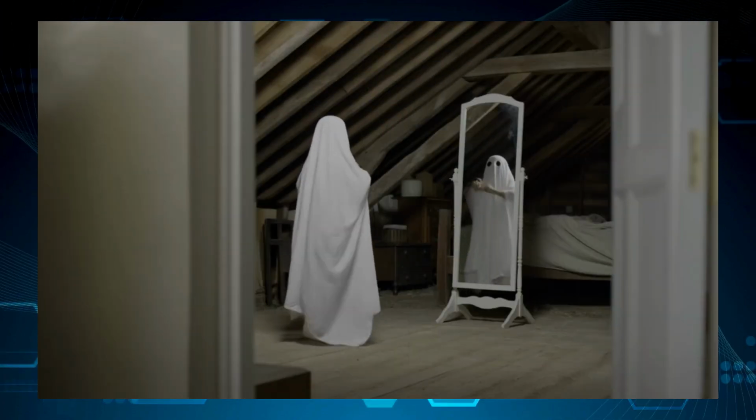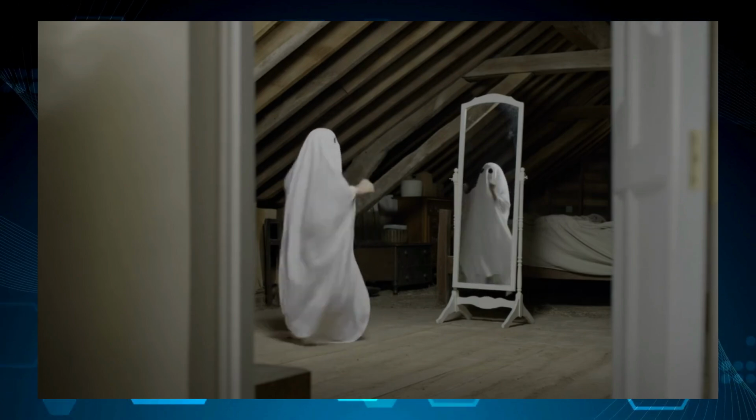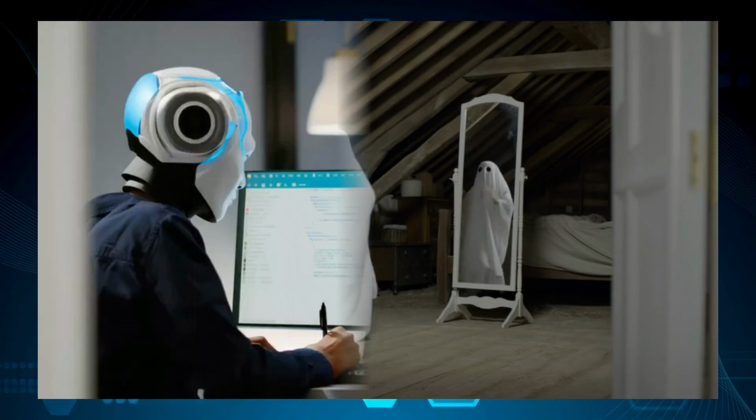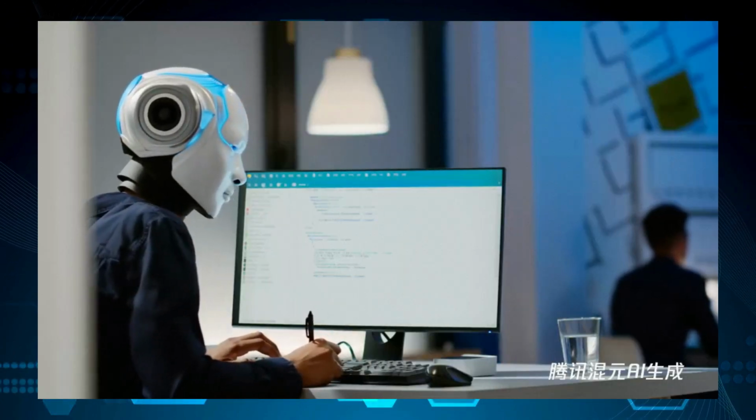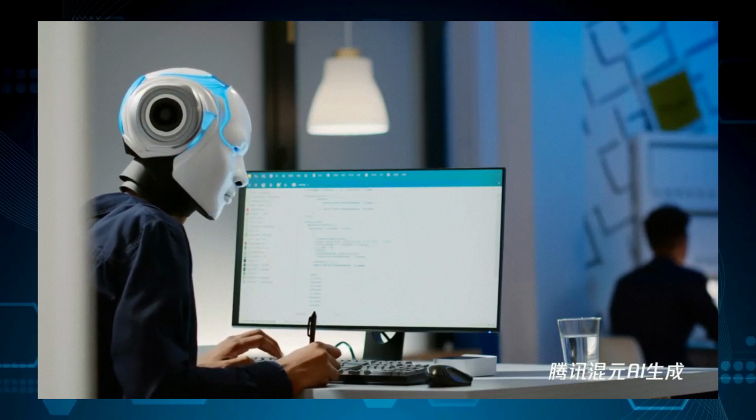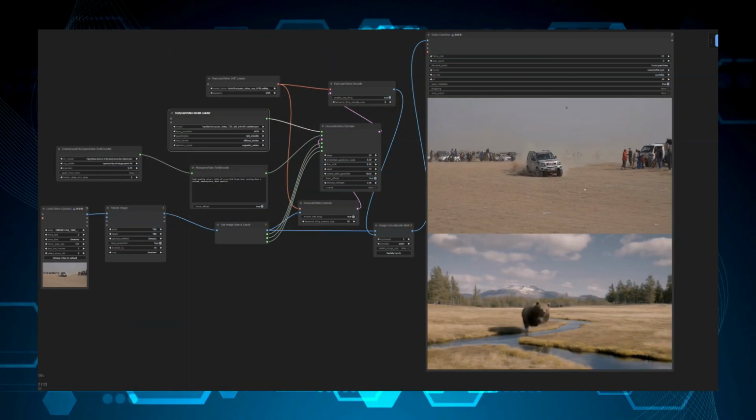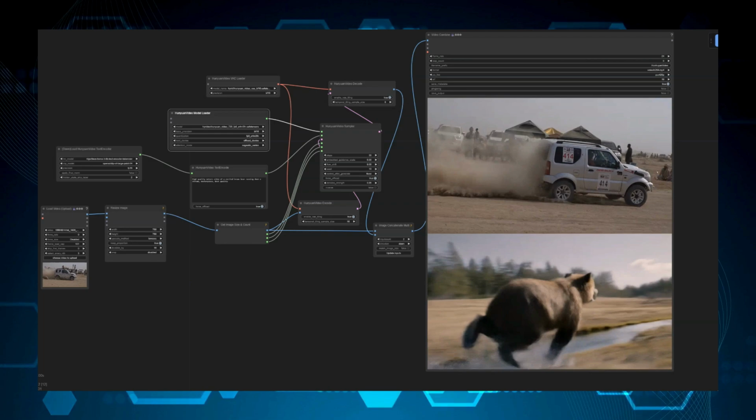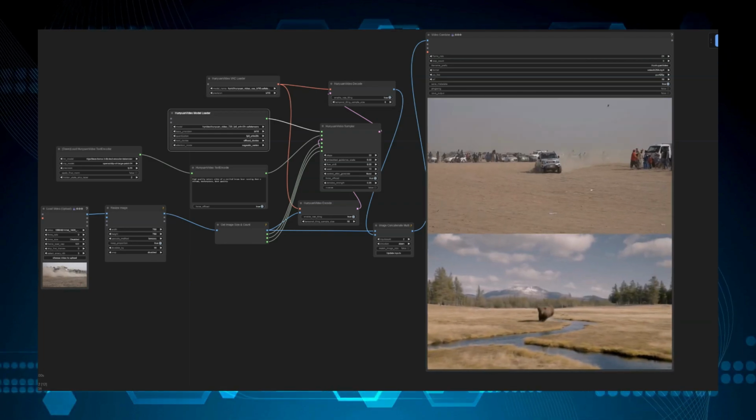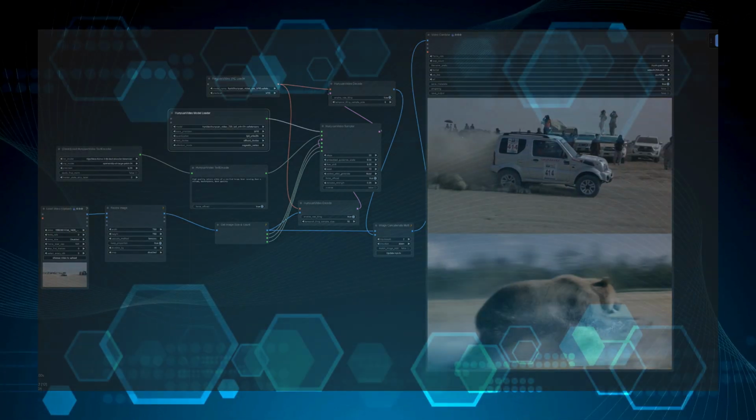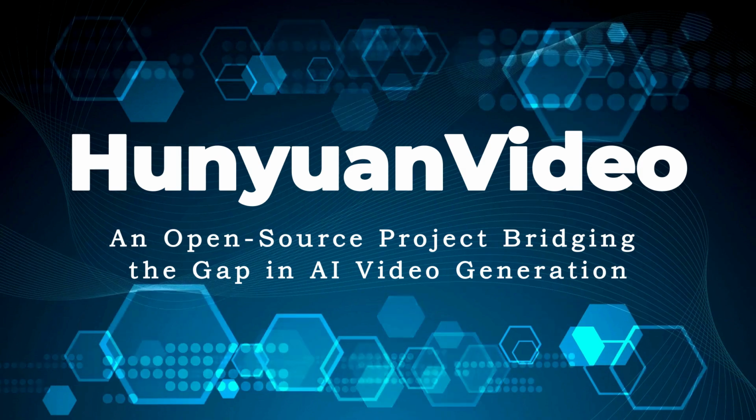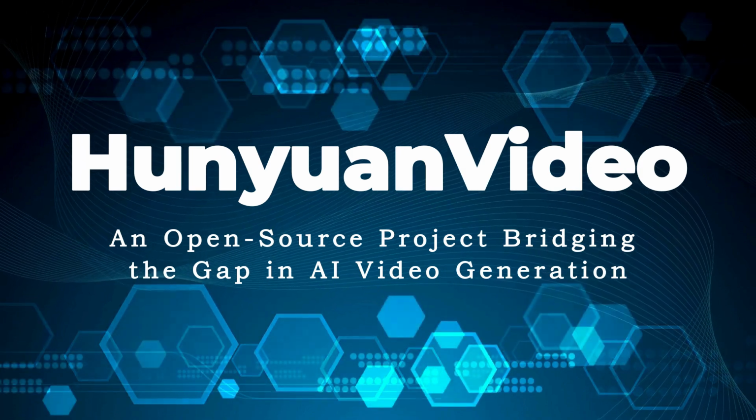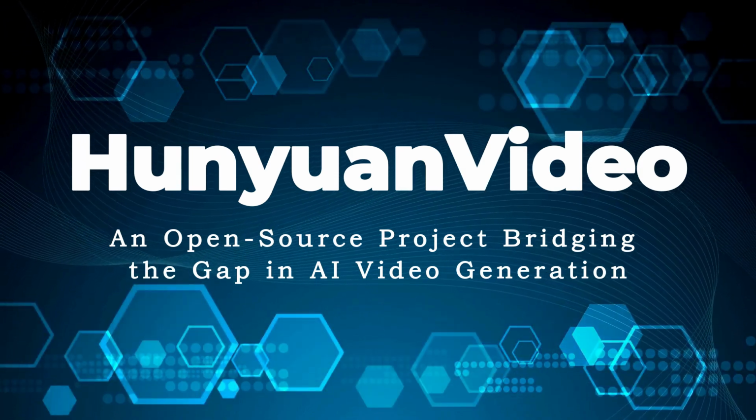Each of these projects offers unique features and capabilities for both text and image-to-video generation, making them valuable resources for anyone interested in AI-powered video creation. Whether you're a beginner or an experienced user, these open-source tools will empower you to create high-quality videos with ease. Let's get started. Project number 1, HunyuanVideo, an open-source project bridging the gap in AI video generation.